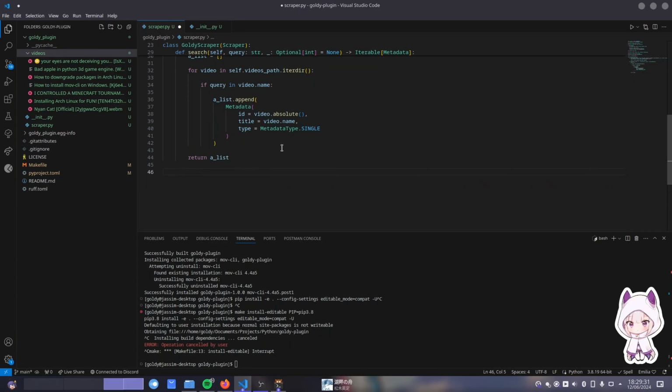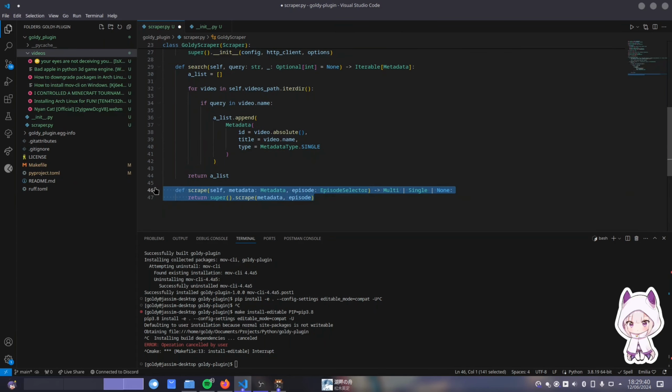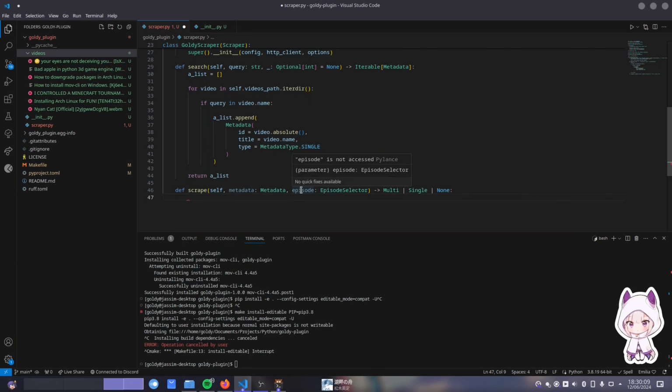So now let's create our second method. This is going to be the scrape method. This is where we actually get the media. Now we've searched for the media, this is where we actually get the media and return the URL to stream the media, or the path to the media, whatever. We already gave our path to the video inside the metadata. So this is how we actually send this path back to mov-cli, so it's able to play in the player of our choice. You can see that we are given a metadata, and we are also given an episode selector.